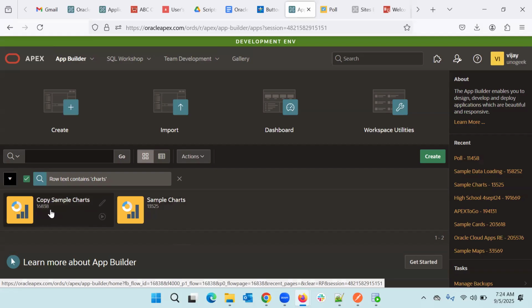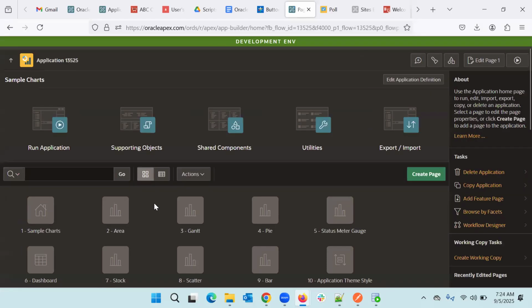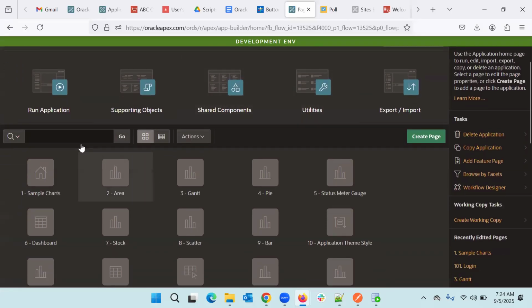Yes, sir. We have added a sample chart here. If we want to integrate it with another existing page, can we modify it according to our requirements? You are asking whether we can modify this application? Yes, we can modify it. Whatever you want to do, for example if you want to explore something, you can go and do all those things. It is completely up to us.